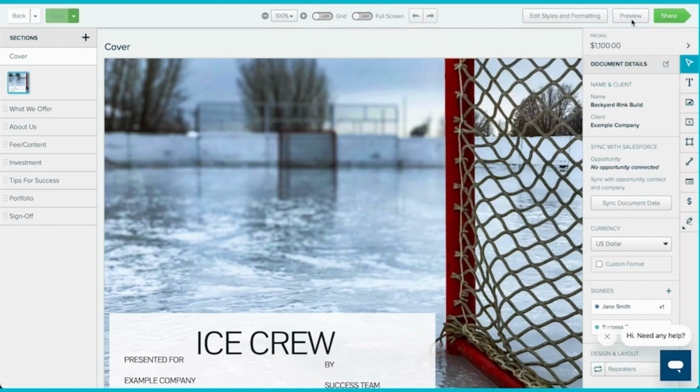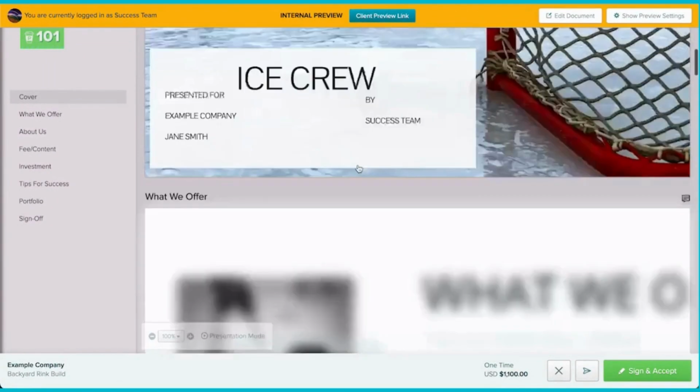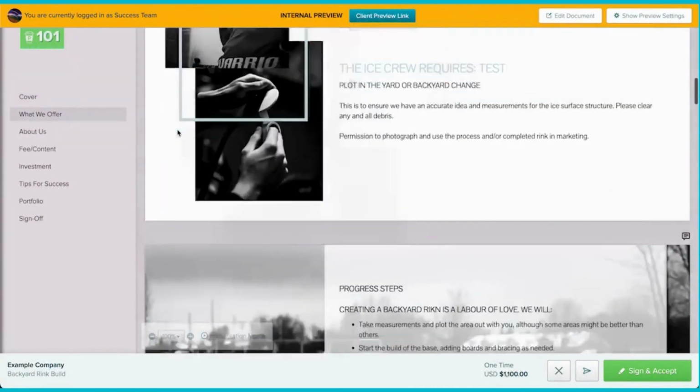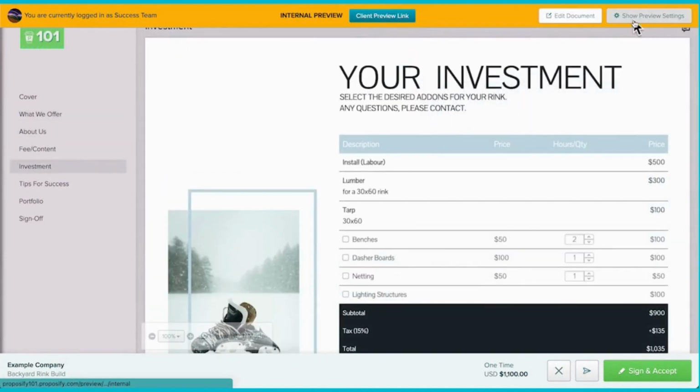We're going to take a look at this preview button in the top right. This allows you to view the document exactly as your client would see it. They can scroll through or select different sections to jump to what they want to see. We're also going to take a look at the preview settings.